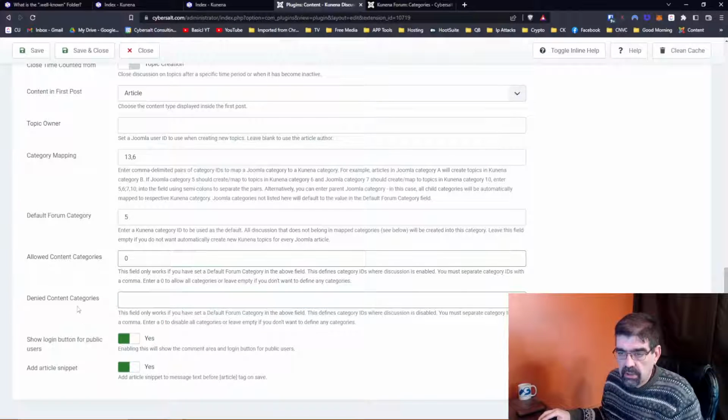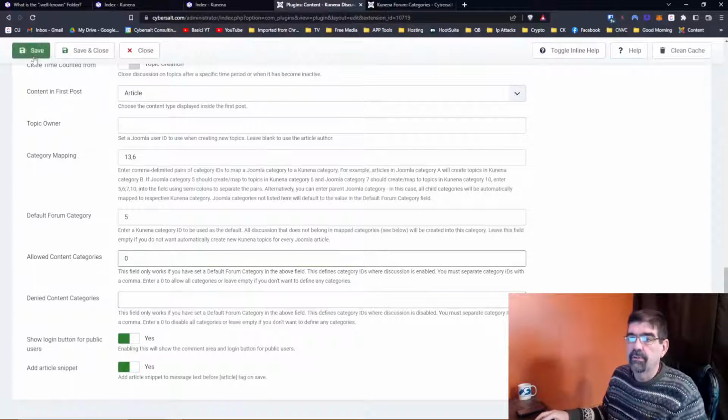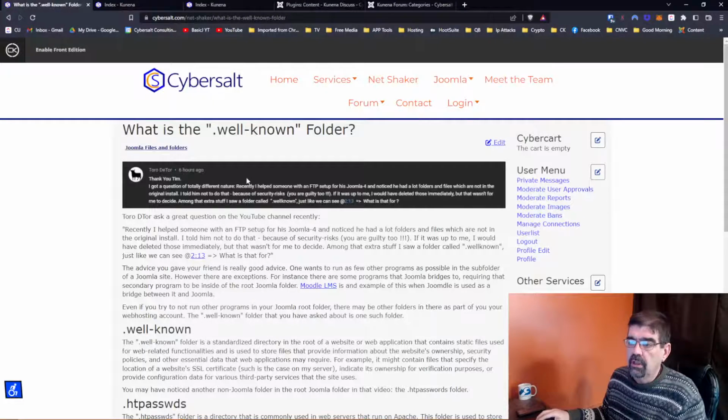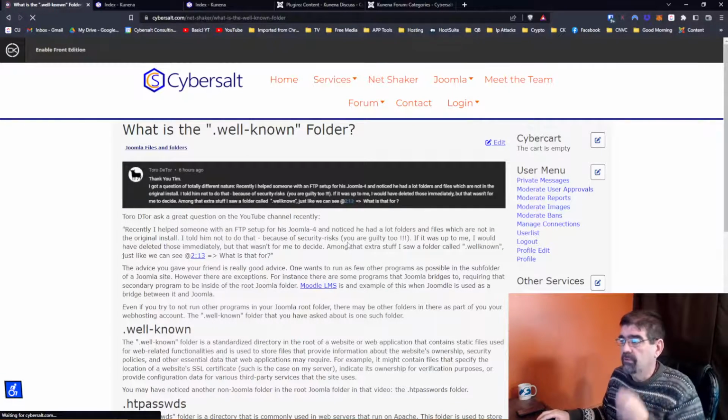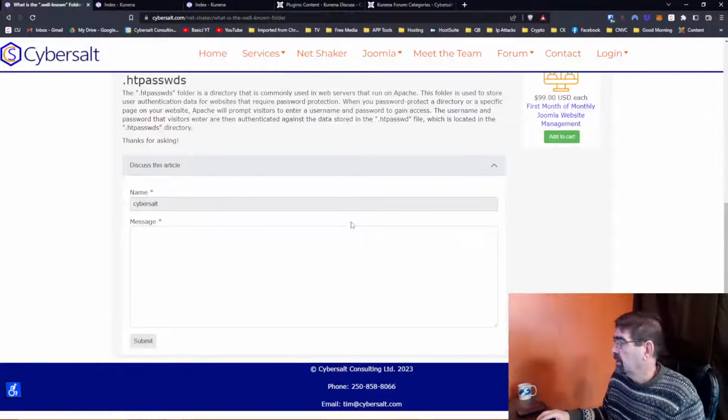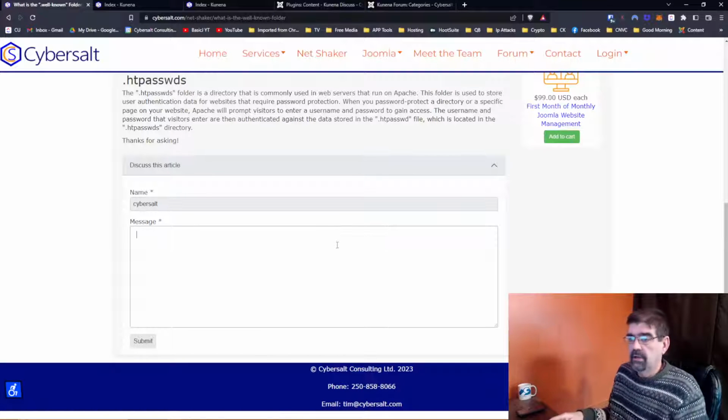All right, show login button for public users. Yes. Add article snippet. Add article snippet to message text before article tag on save. Don't quite know what that is either. Anyway, so we save this. Now here's the beauty of this. Let's go to this article. I'm just going to refresh this just so we have a fresh page open here. And I can say this here.